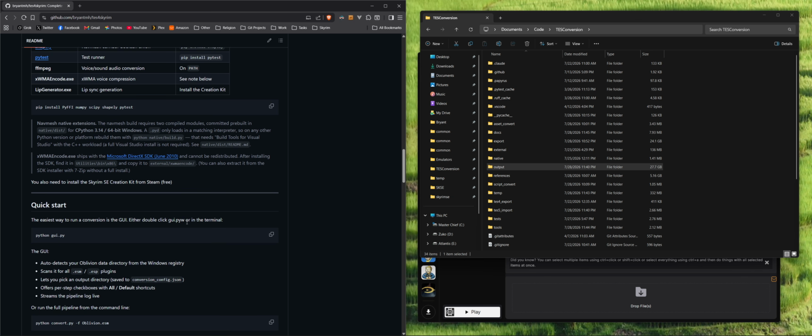I do want to note that xwmaencode.exe, which is used to create the XWM files used for voices in Skyrim, is not redistributed, but you can find it here. And then just paste it into your application folder. In addition, you'll also need the Skyrim SE Creation Kit installed, and that's free on Steam, and that's just for the lip generation. So the lip sync. If you don't have either of these, you won't have voices and or lip sync.